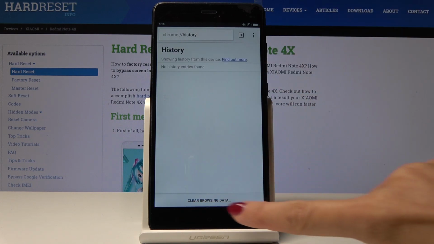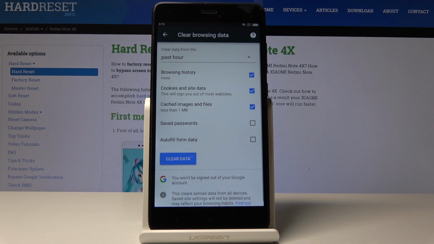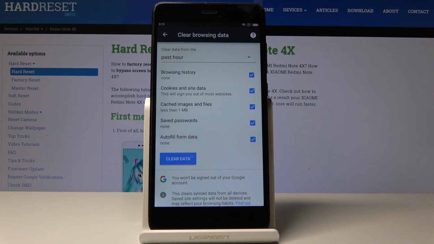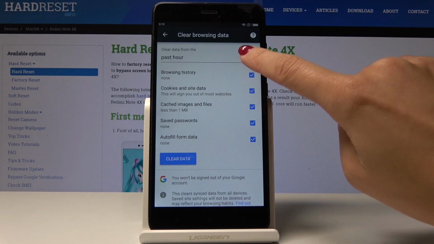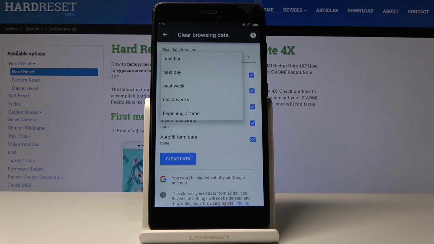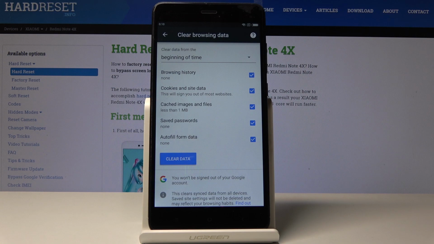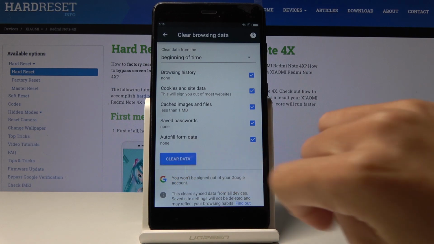Here you will notice Clear Browsing Data. Simply tap on this switcher, and now you can select what you would like to wipe, so it can be browsing history, cookies and site data, cached images and files, saved passwords, and autofill form data. I will pick them all, and then you can also select the data from the past hour, past day, past week, last 4 weeks, or from the beginning of time. And as I want to fully clear browsing data, I will pick the last option, and finally you simply have to tap on clear data.